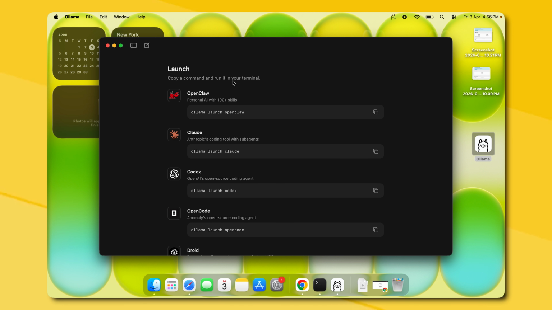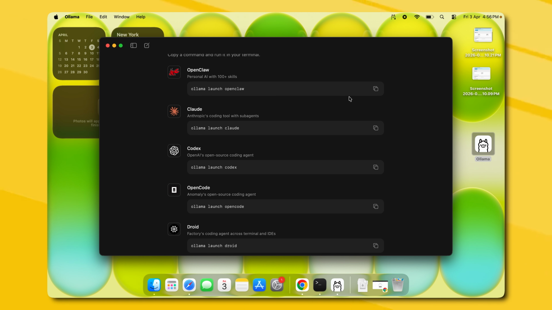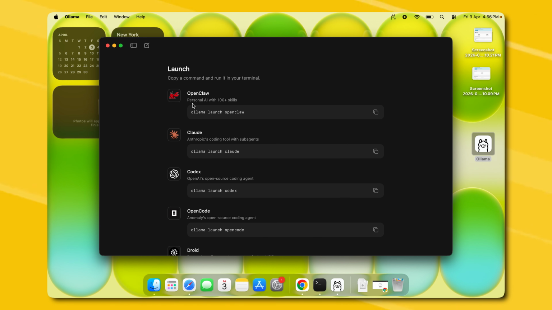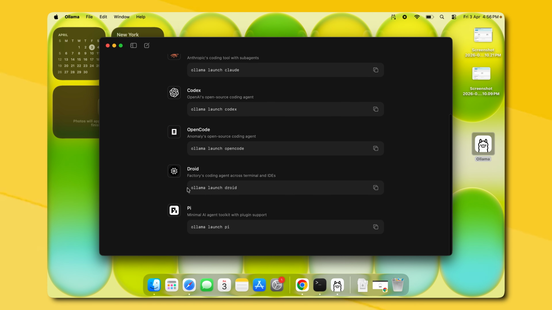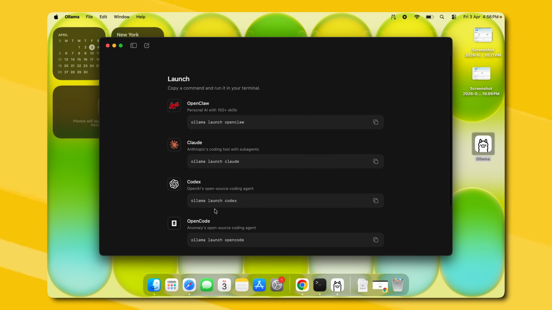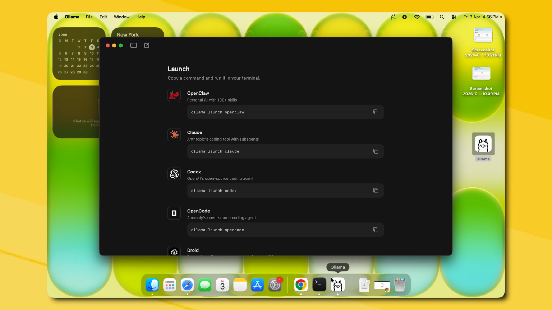Click on open. So here you can see we have opened up the Ollama application, but it says go to your terminal and type in the commands. You can also choose what AI to use. So here we have OpenClaw, we have Claude, we have Codex, we have OpenCode, and Droid and Pi as well. So let's go to the terminal.